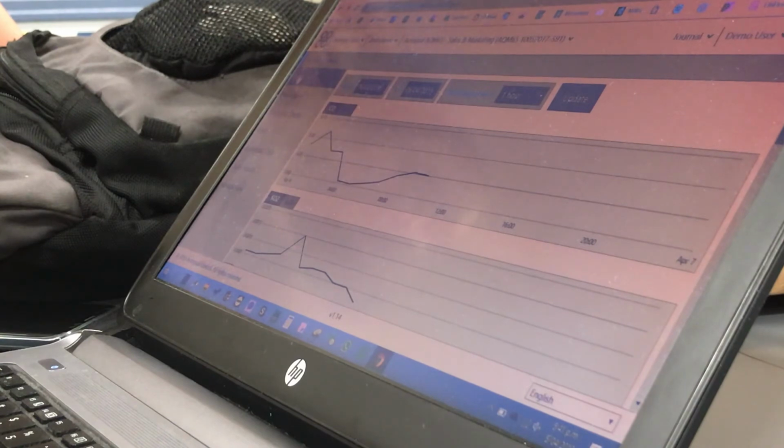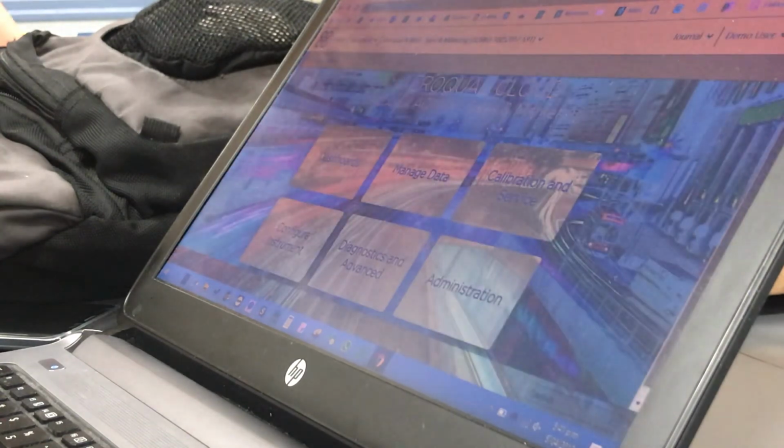And what do we call the interface? What's the name for it? Aeroqual Cloud. Aeroqual Cloud. Okay, yeah. Cool. Cool.